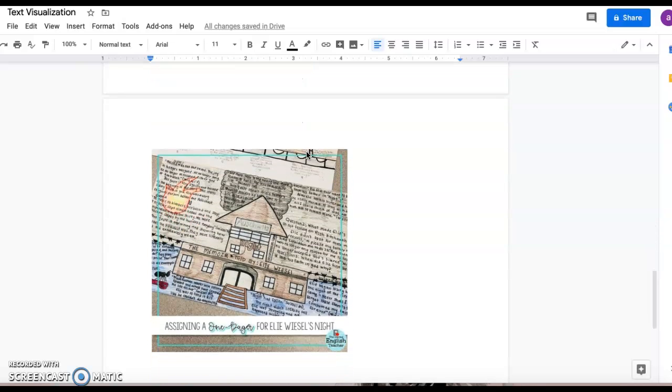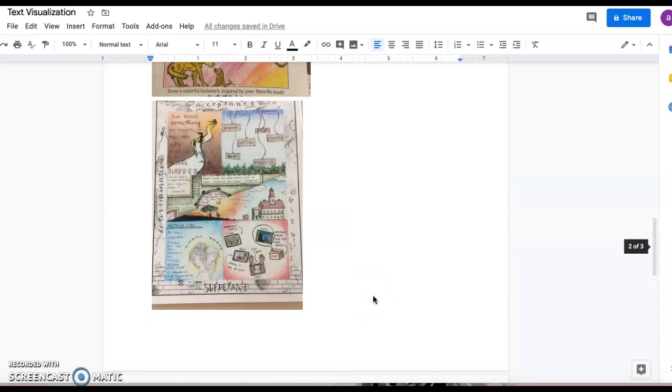And obviously, not everybody is an artist, so it's not really going to be graded on how well they can draw it, but more on how much they added in from the book. Like this one, they added a bunch of quotes and keywords and everything like that. And that's really what I'm looking for with this one. It's kind of just a new way to bring the text to life.